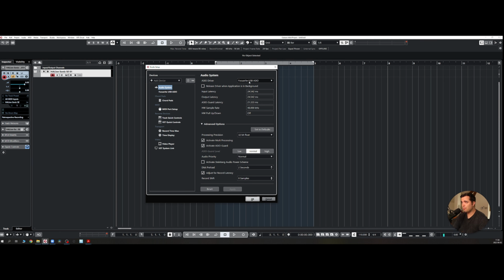Every computer has a different sound card. I'm using a Focusrite as my external sound card, so I just want to make sure that this one is selected because it's the one I'll be using.